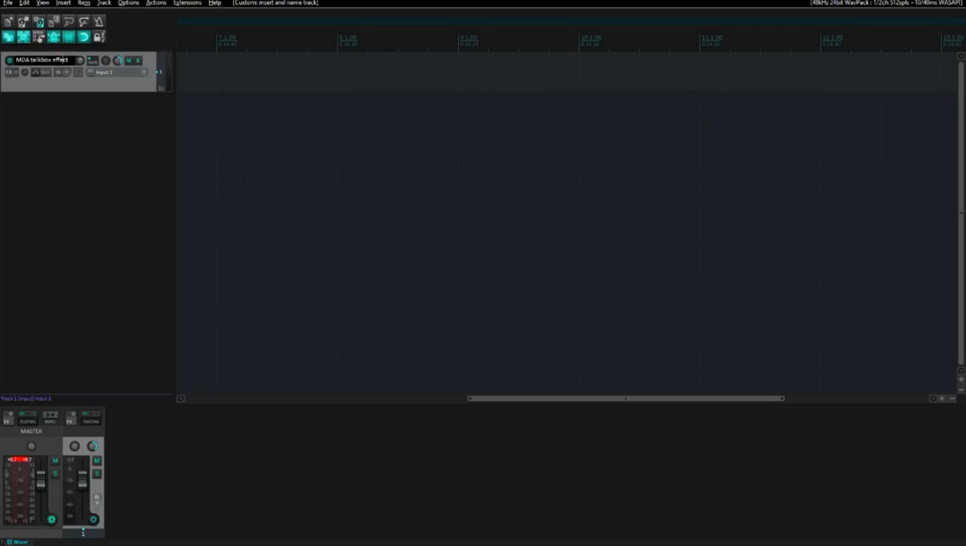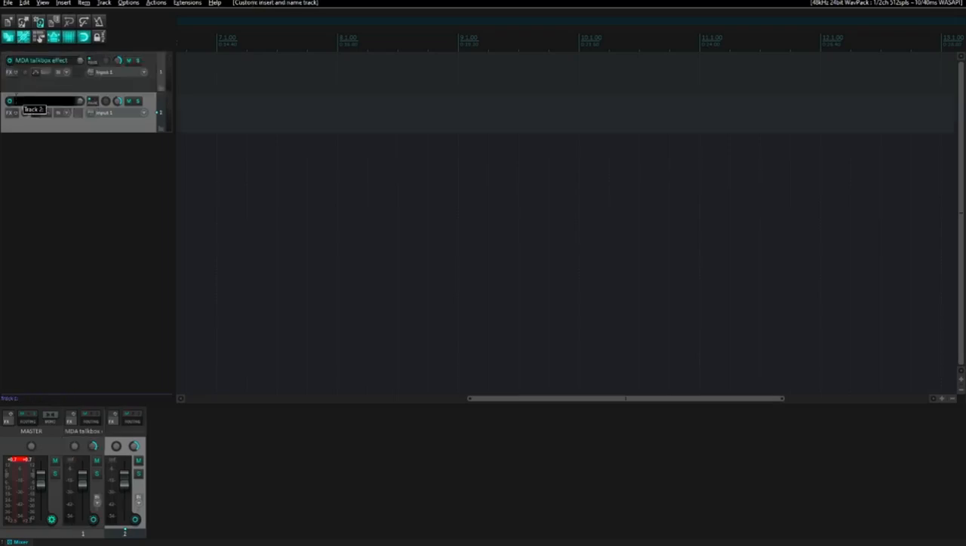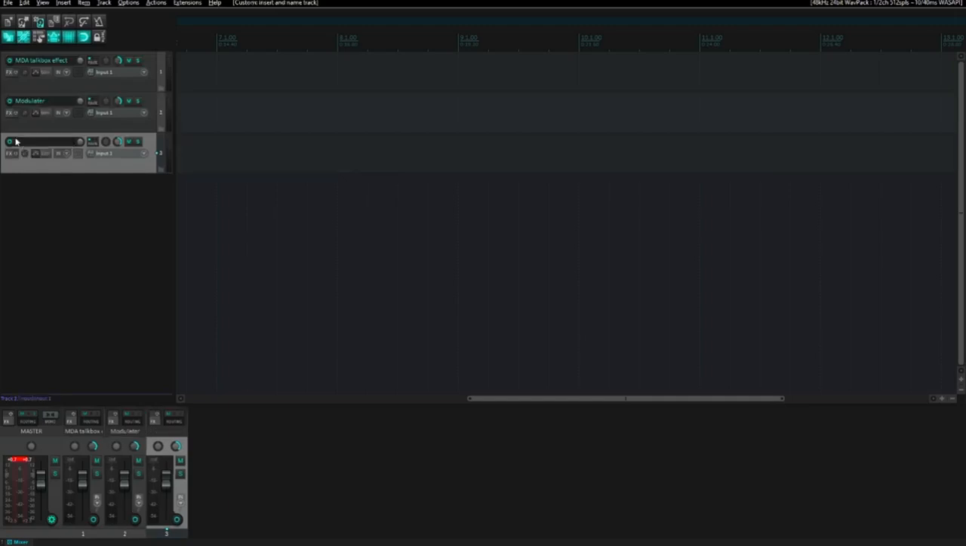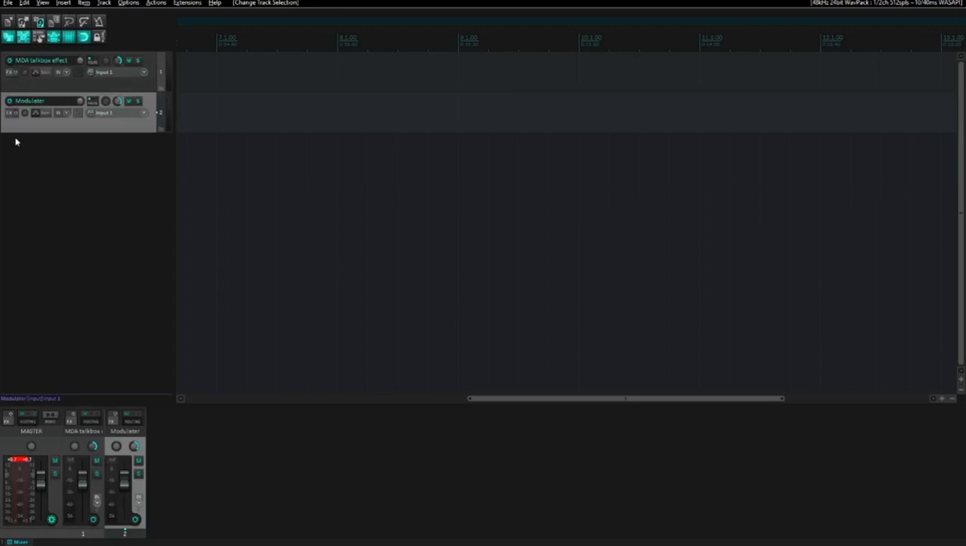MDA Talkbox effect. Track 1, name it MDA Talkbox effect. Track 2, name it modulator. And now we have to create a resynth track.